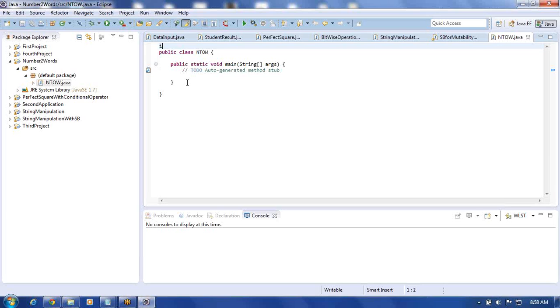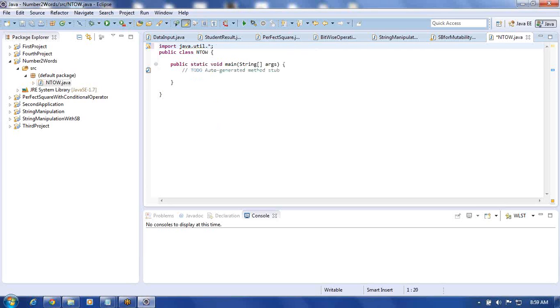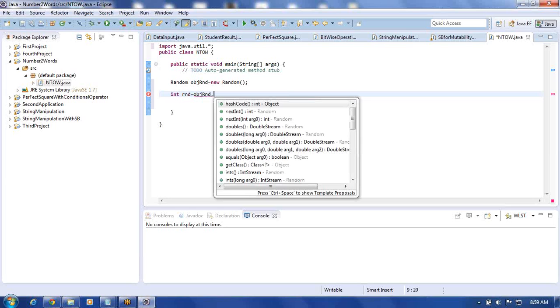For that purpose, first I write import java.util.*. Okay, here in this I create a random object which can pick a random integer for us. Right here Random, then this is object rnd. This is equal to new Random. This can create for us a random class which can generate a random number for us. Right here int rnd is equal to object rnd dot nextInt. It can be picking a next number.